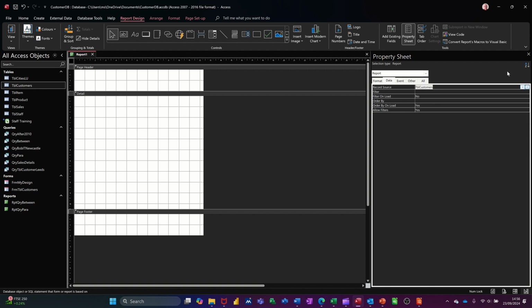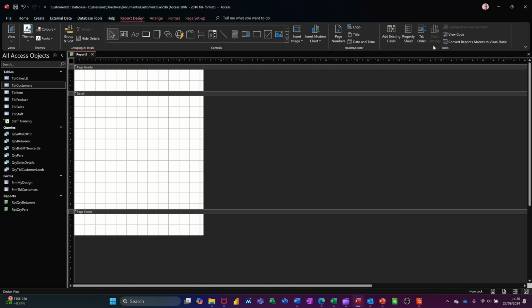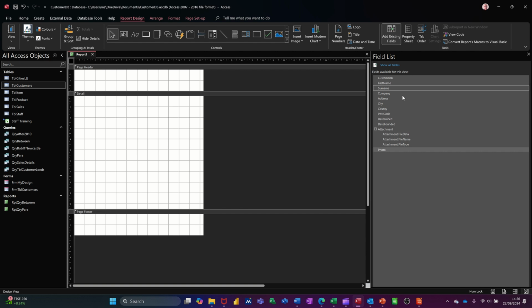And once you've done that, you can close this down and open up the field list, and then you have all the fields that you might want in this report. Now, sometimes in reports, you don't need all the fields, unlike forms where usually you do want all the fields because you're using them to input data. In reports, that's not the case. So the blank page has a page header, a details area, and a page footer.